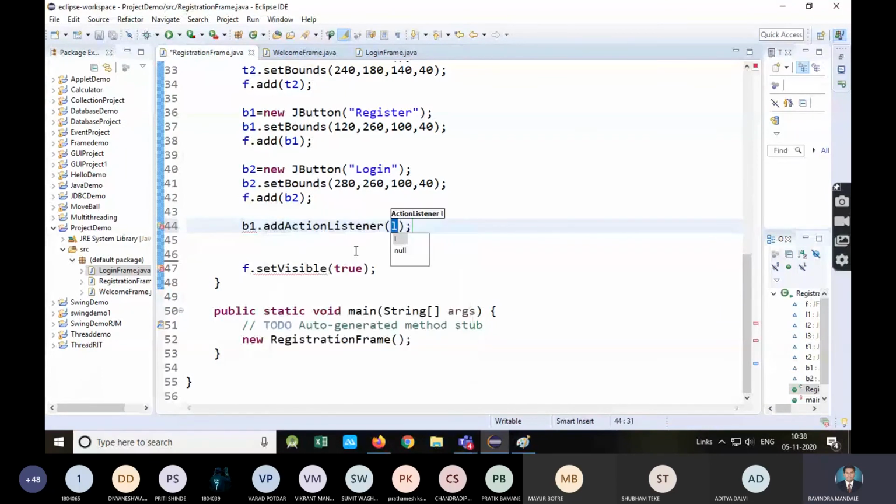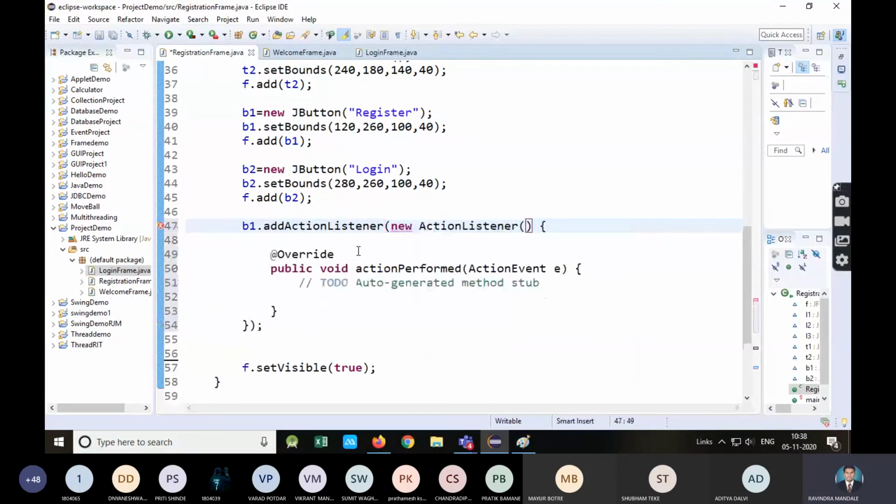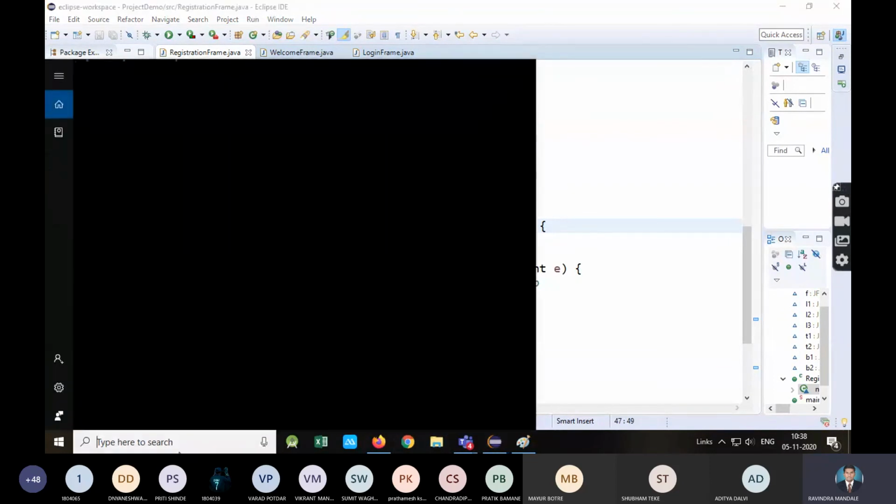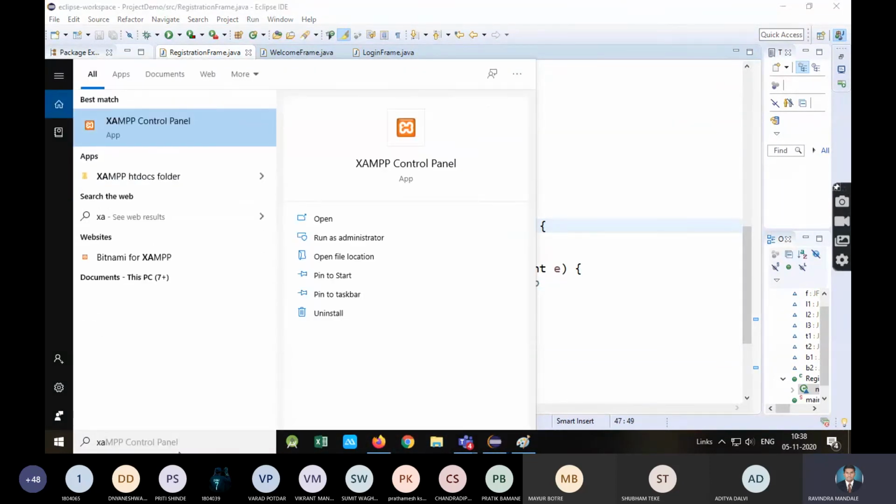Can you tell me which logic you should add here? Yes, on clicking on the register button, what should we add? We should add the username and password into the table. So what I need to do, I need to start first. I will complete the database part also.